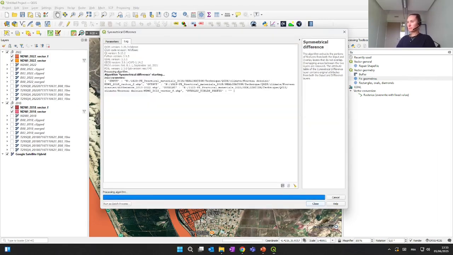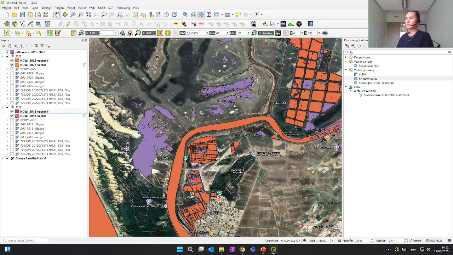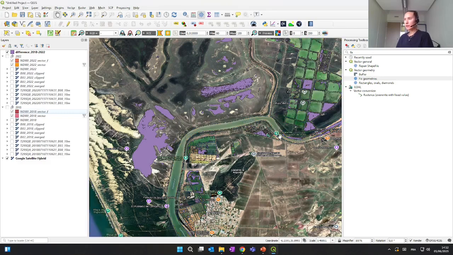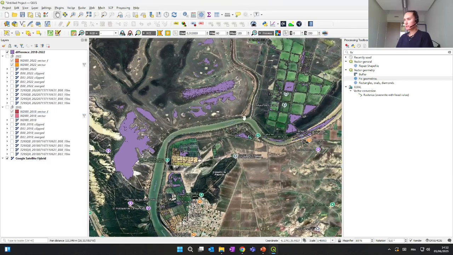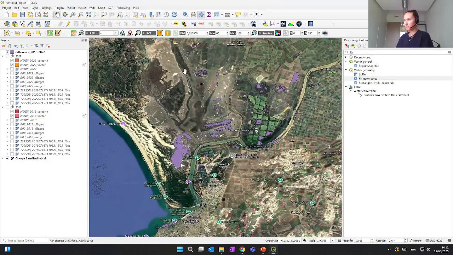We run. When the procedure is finished, we see a new vector layer, difference 2018-2022. Let's untick all the others, and that's basically the difference between these two layers. These are water areas that existed in July 2018 but dried out by July 2022.